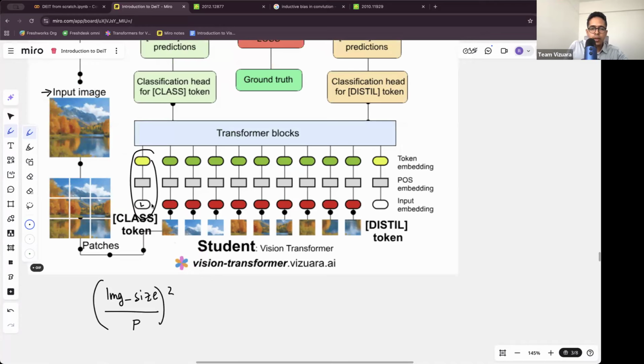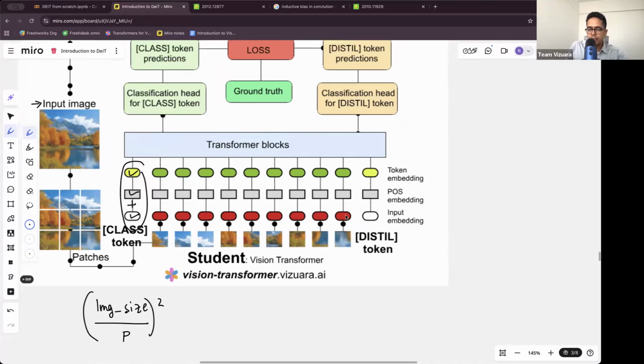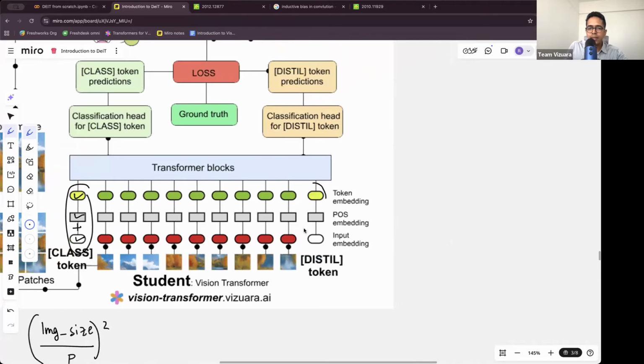Then you have the prepending of the CLS token. This is the initial embedding of the CLS token, and this is the position embedding. When you add these two, you get the final token embedding for the CLS token. Like that, you have it for all the tokens. And at the end, this distillation token you can add pretty much anywhere. I don't think there is anything preventing you from adding the distillation token as token number 1 or token number 2. But in the original paper, they added it as the last token.